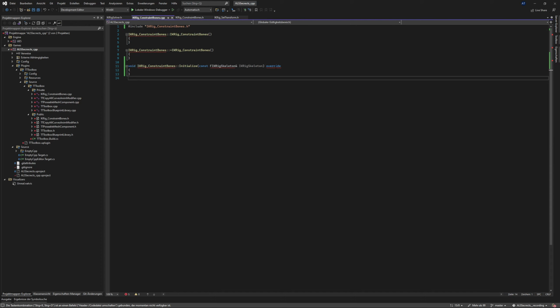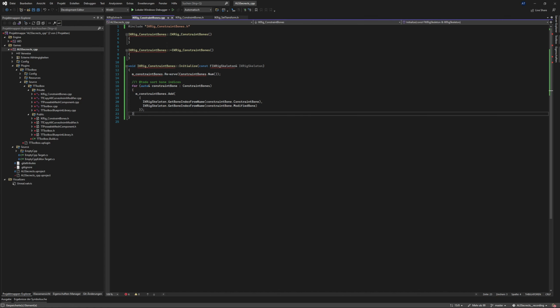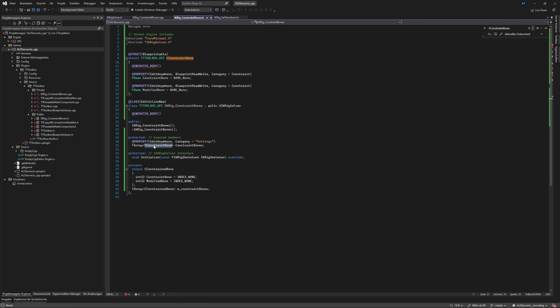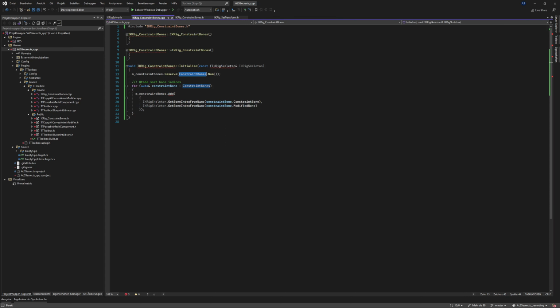So that's fine. We remove the override here, of course, because in C++ files we don't need this one. And we implement the following. So here we have our private variable, which we just reserve and say how many bones we have with this num. So this constraint bones basically is this one here, this T array. And yeah, it's also for performance reasons that we already reserve the size of the array. That's why I do this all the time.